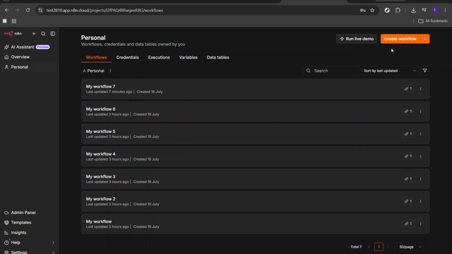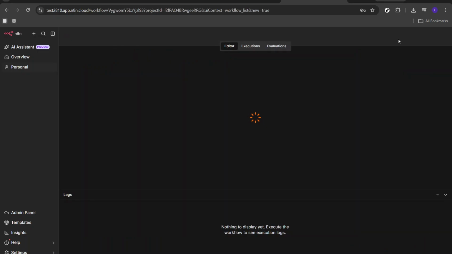Now within this new workflow, we need to add what's called a Notion node. In n8n, nodes are essentially the building blocks of your workflow. Adding a Notion node is like signaling to n8n, hey, I'm going to work with Notion here. To do this, simply find the option to add a node and select Notion from the list.